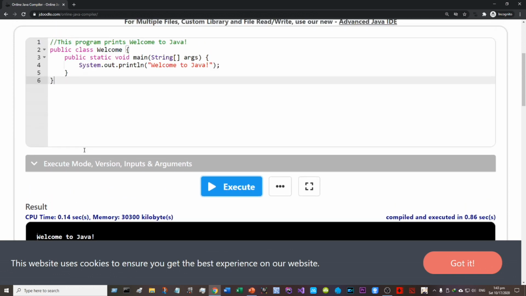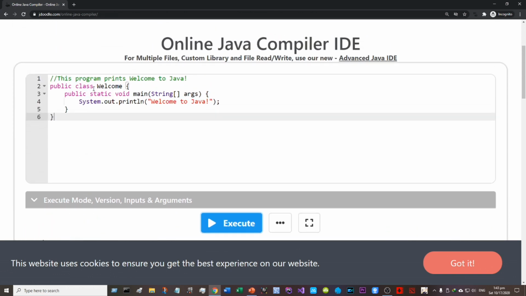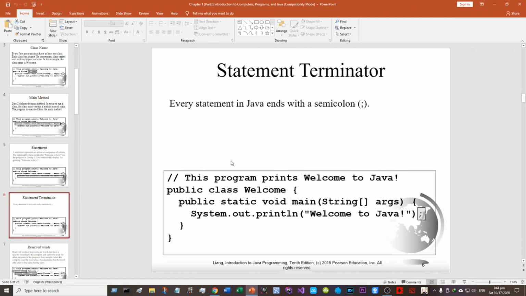So far we have discussed the class. We also have discussed the main method here. We also discussed reserved words, so these words here. Then we have discussed a statement, then the statement terminator. So next is our block.